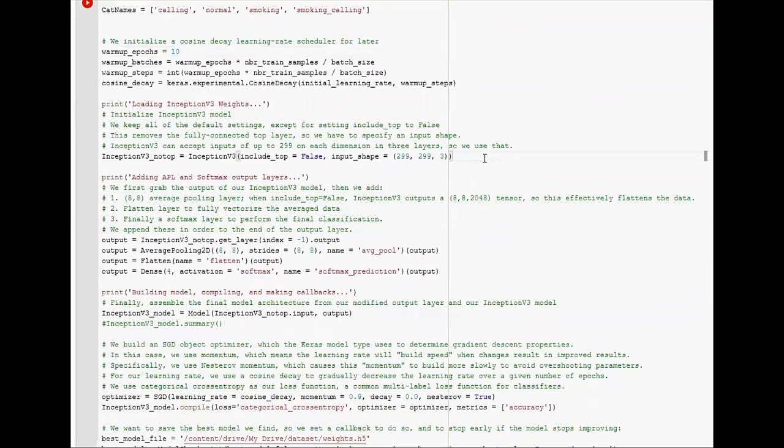Now, the second thing we see is our InceptionV3 algorithm. We exclude the top layer, which is fully connected, so that we can have our 8x8 by 2048 tensor, which we then use an average pooling layer and flatten layer to flatten into a vector that we can feed into our softmax layer, which puts out one of 4 categories, which is how we are doing our categorization.